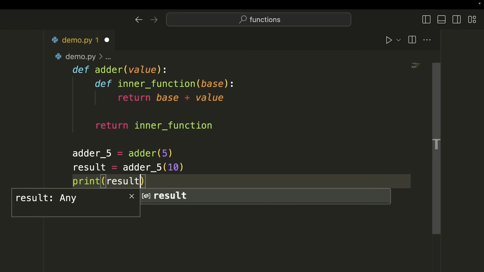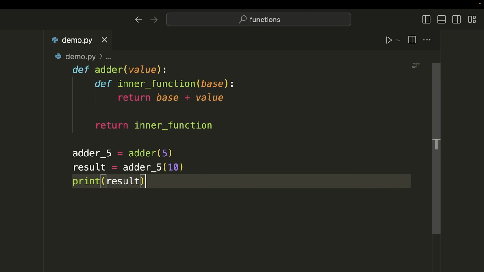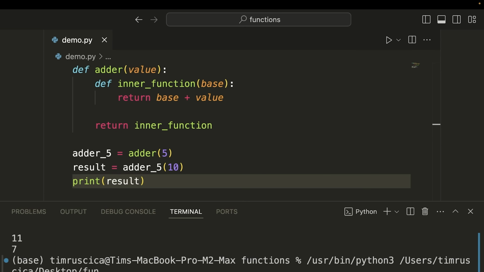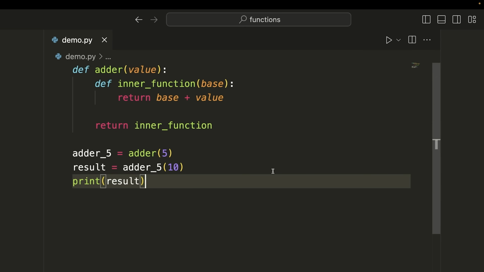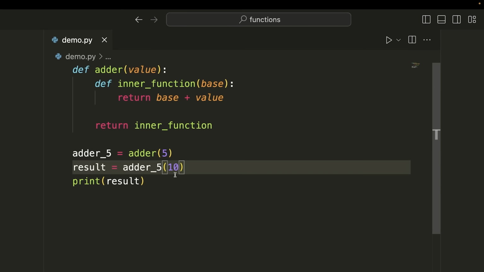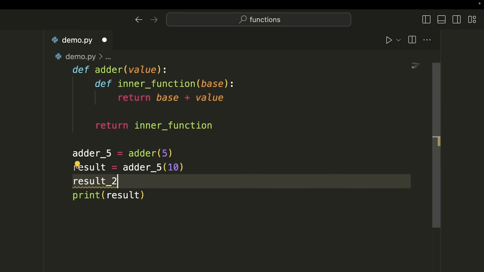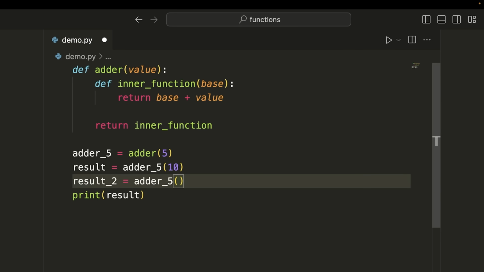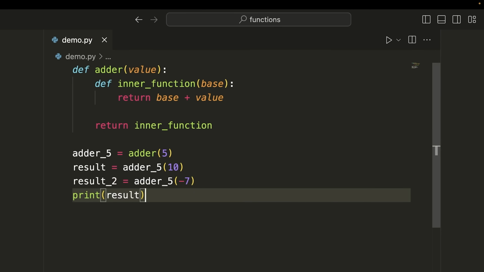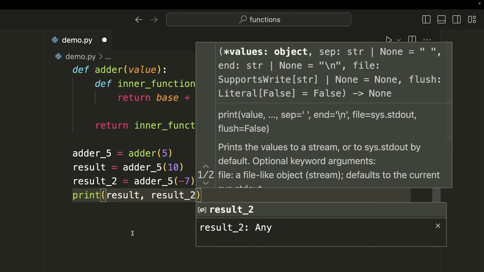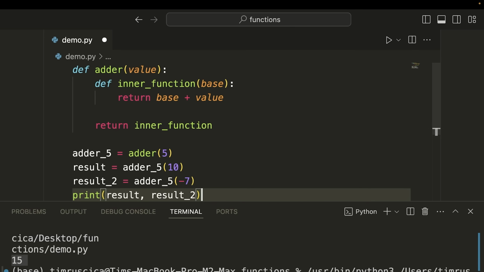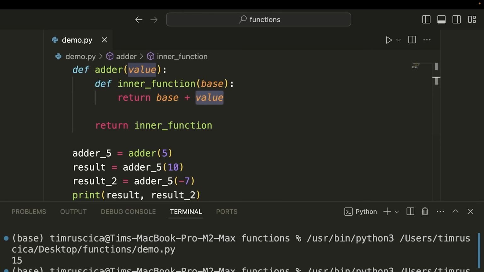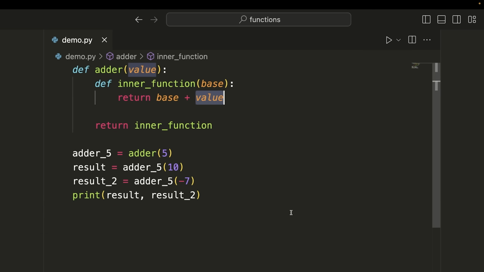So let's go ahead and do that. Save our code and run. And notice that we get the value of 15. Now we can utilize this function multiple times, right? So I can say result2 is equal to adder 5, and then I can pass to this maybe -7. And now we can print result and result2. And you can see that we get the value, sorry, I need to save this and run it again, of 15 and -2.